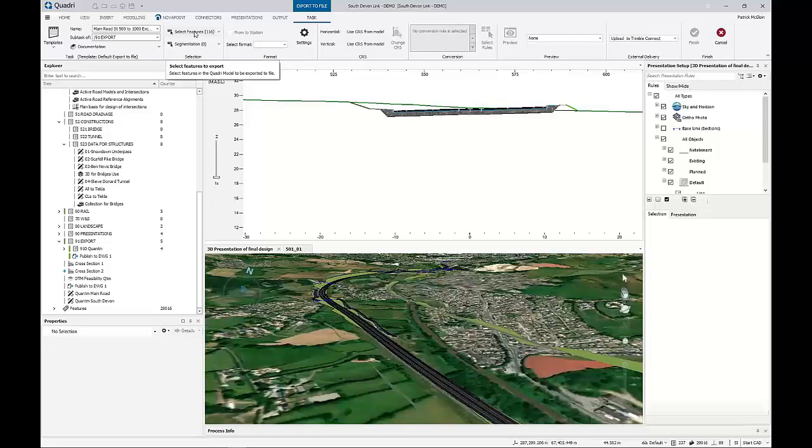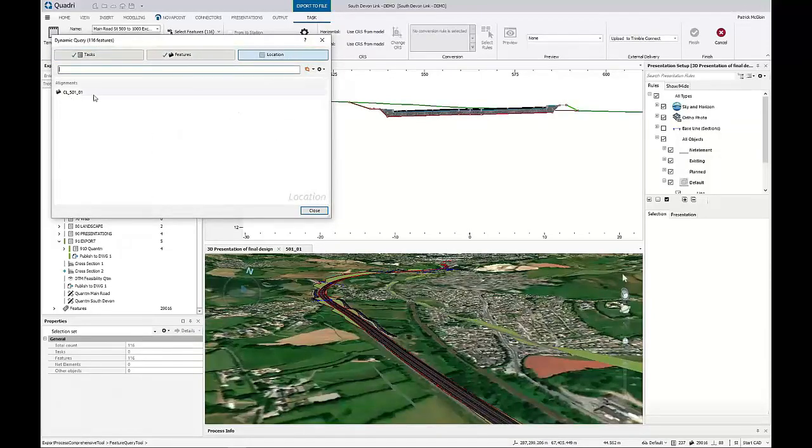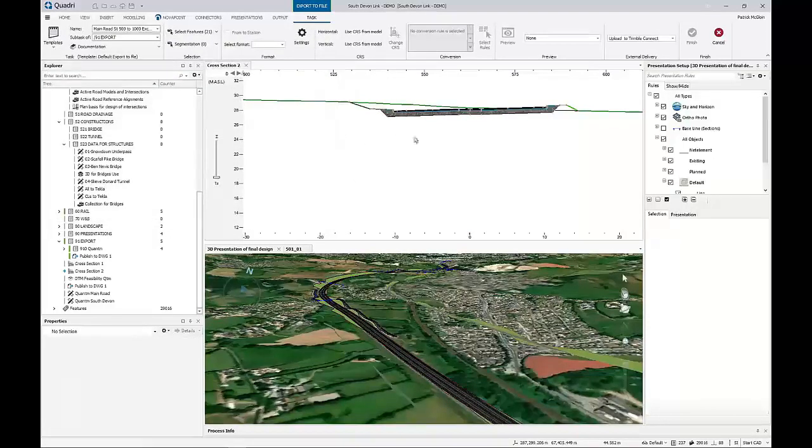In addition, I mentioned I only want to select from 500 to 1000. So I can go back into the select features and I can go up to the next level, which is the location. And here I see my center line. I can double click it. And now I can edit it and say I want to send from 500 to 1000. So now I've filtered the string lines I want to send, the surface I want to send, and which stretch of road I want to send.